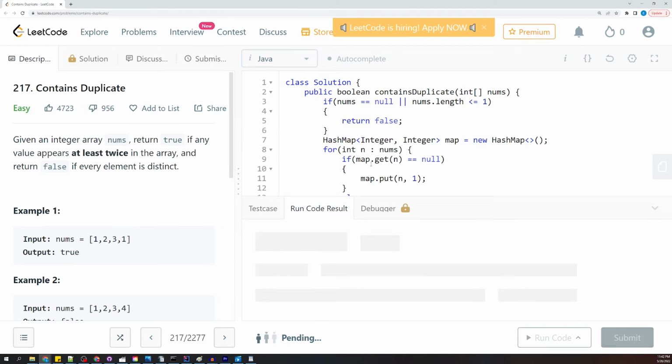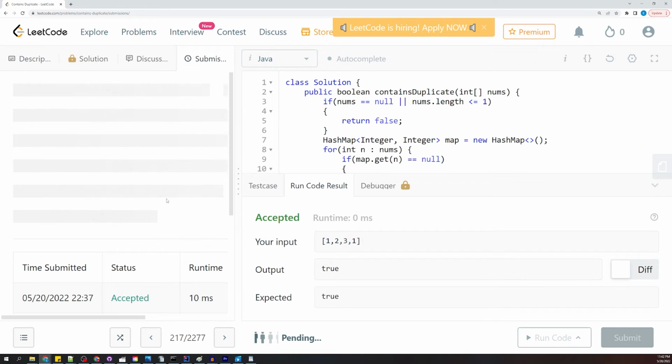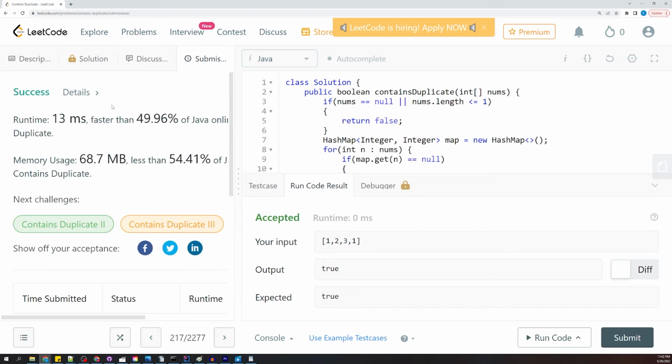So let's go ahead and run that code. Accepted. Let's go ahead and submit it. Okay. 13 milliseconds, 40, 49, roughly 50% on both.